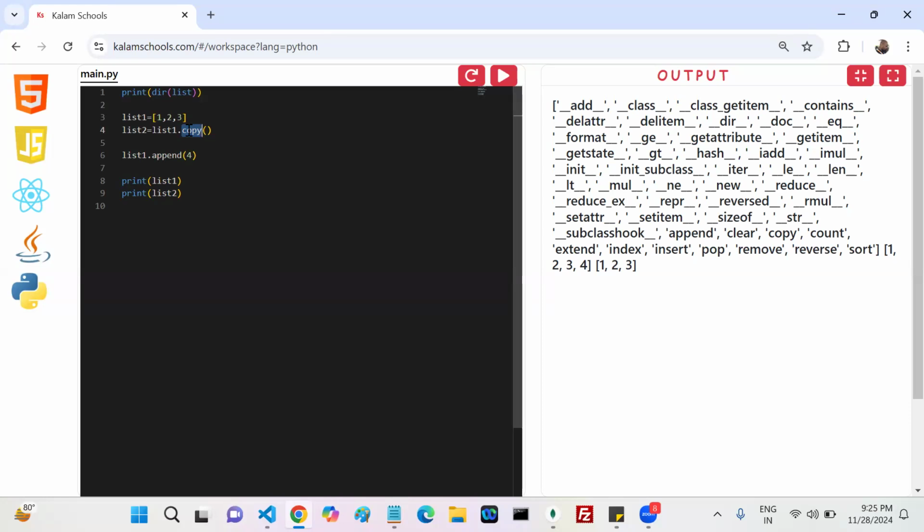Okay, different memory location with the same value. If you want to get the cloned variable, then you can go with what? Copy or not. Agreed? Shall we move to the next one?